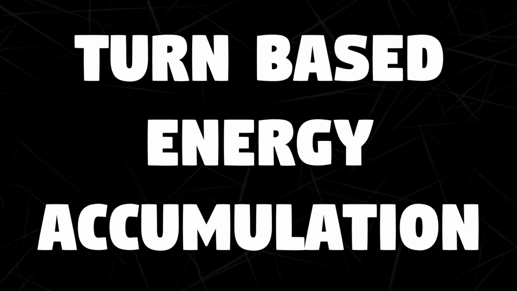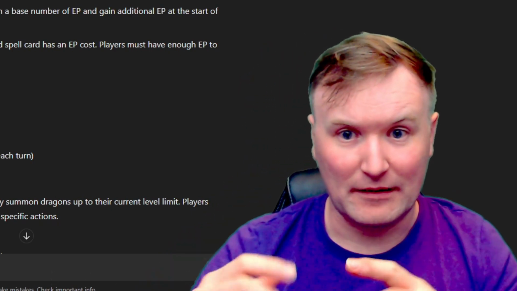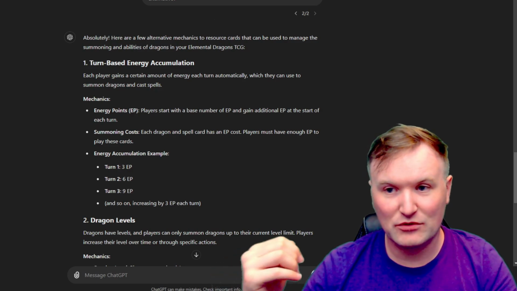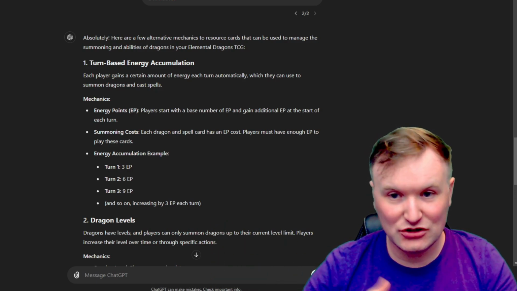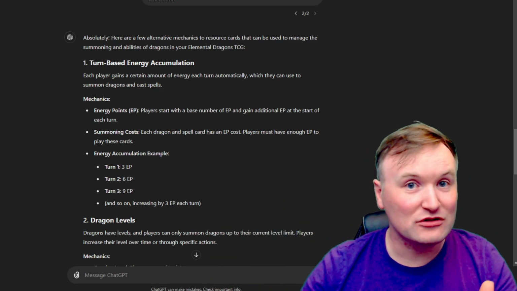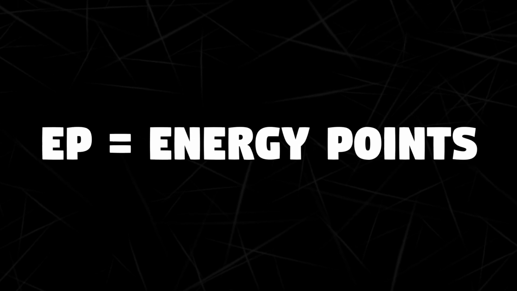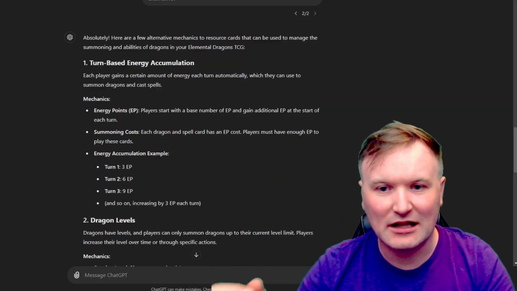Right. So turn-based energy accumulation. Let's see what they say with this. So this sounds a bit like stockpiling. Each player gains a certain amount of energy each turn automatically, which they can use to summon dragons and cast spells. Mechanics, energy points, EP. So they've even got like little alliterations. So that's a good little prompt. So if you're making your game, you could write EP on the card instead of energy points. Good way to save space. So there's another little note that the AI is helping us with.